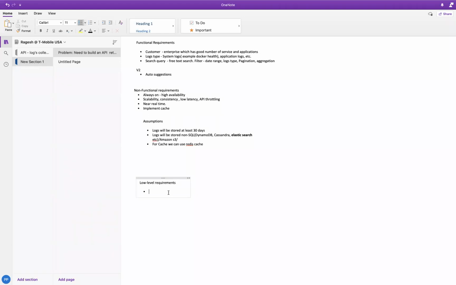So one second. Assuming we are doing the caching, are we seeing the caching on the API side? Where would the Redis cache come? I'm just confused. On the API side. API side only, right? Okay. So should that be an assumption or should it be in a functional requirement? We put it in a non-functional requirement.